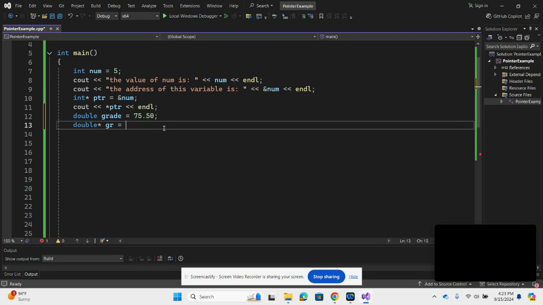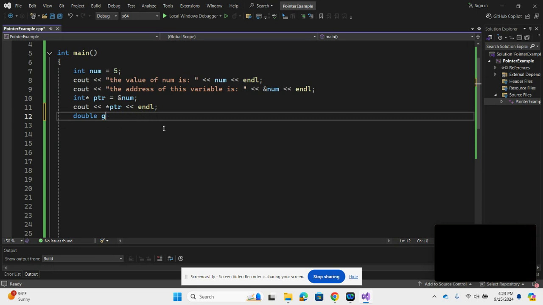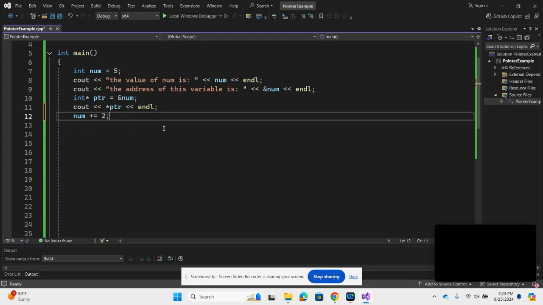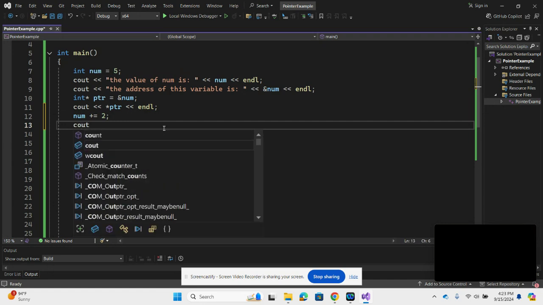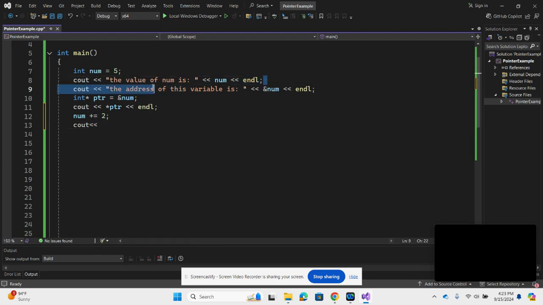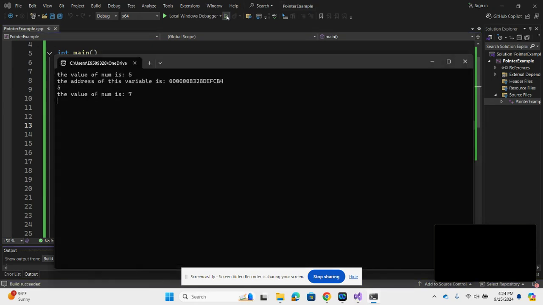All right. So this is how we create a pointer. Now let's make some arithmetic operation. Let's say I want to add 2 to my variable. So I'm going to put num plus equal 2, right? So now when I print the num, of course, it will change. It will be 7, because now I added 2.